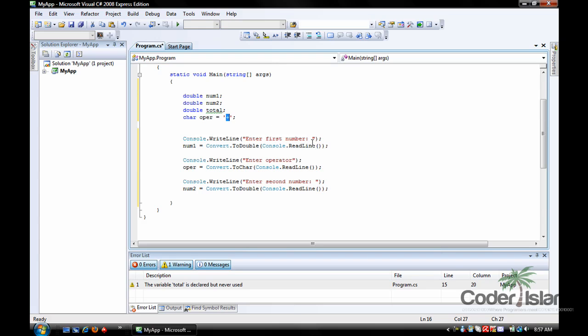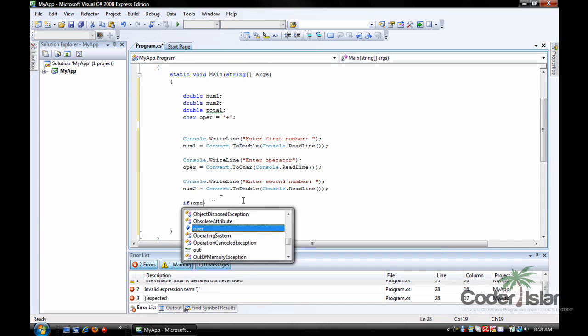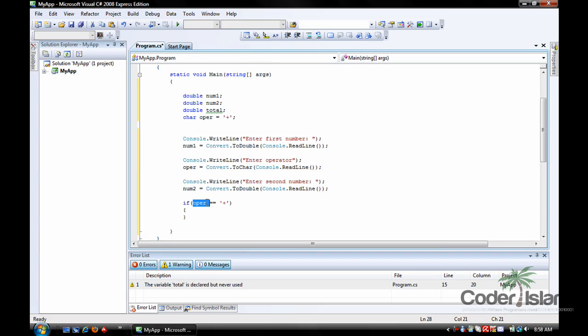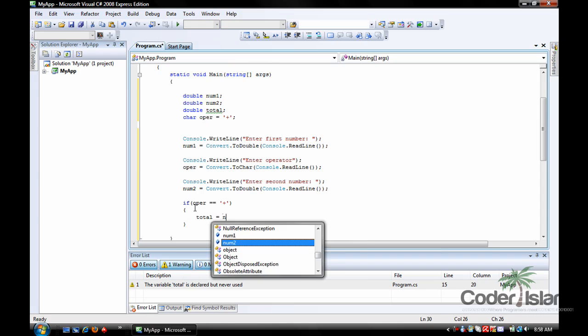Okay, now we have to do the if statement to test if the operator is equal to plus, minus, divide, or times, so we can know what to do with these two numbers. So go ahead and space this out a little bit and go if, parentheses, and then we can just go ahead and do the braces there. And then we'll go oper is equal to, and then our character. Okay, so what that's doing, as we know, is testing if oper or operator is equal to this value. If it has this value, then we're going to go total equals num1 plus num2.